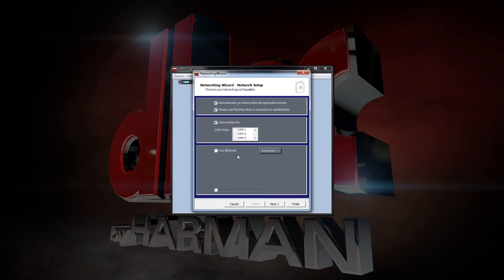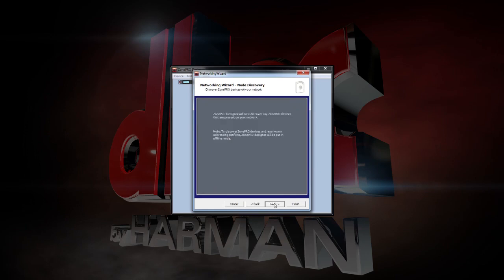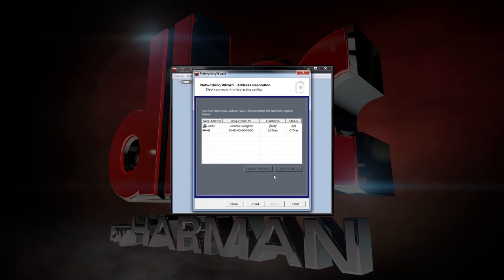Click the box for the connection you're using. If you're using Ethernet, uncheck Use Serial Ports and check Use Ethernet. If you're using RS-232, uncheck Use Ethernet and check Use Serial Ports. You'll also need to select your COM port for this option. We'll choose COM 8 since that's what was listed under Device Manager. Click on Next twice and you'll see the detected device. Click Finish to exit the setup wizard.